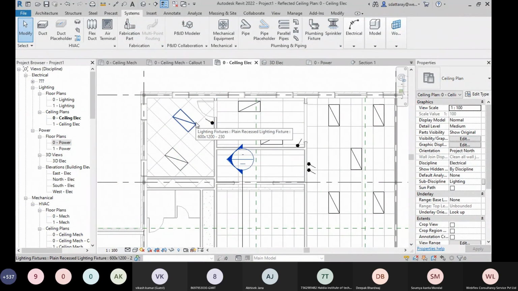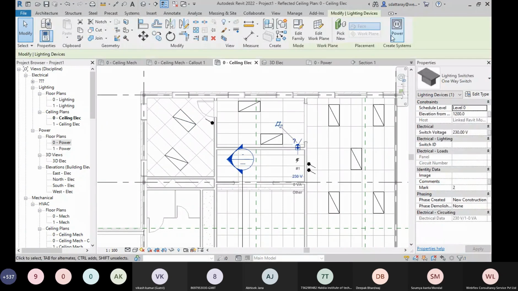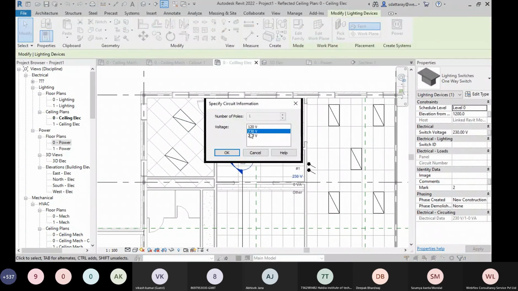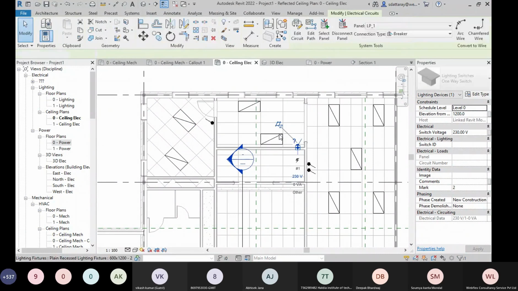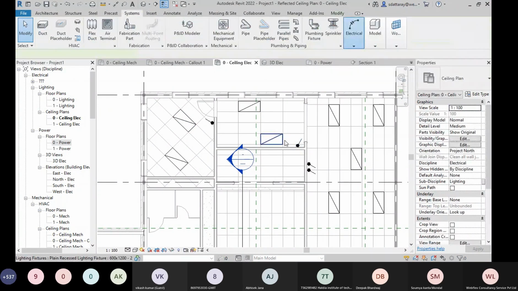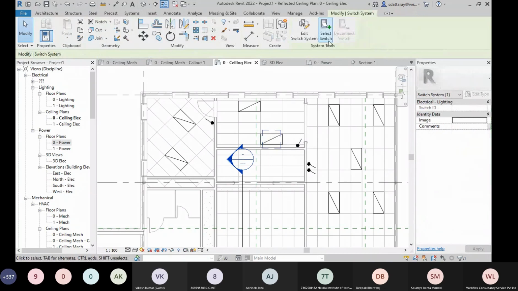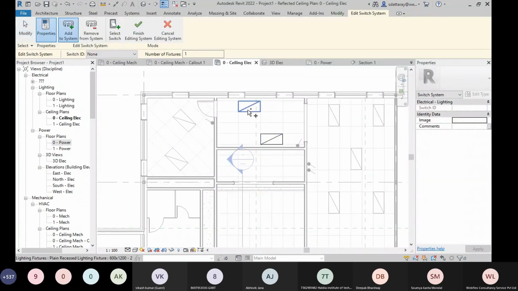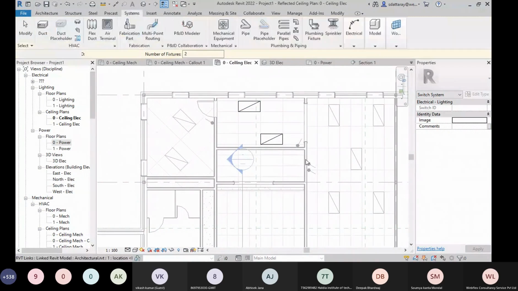Same way you can do these things. Okay, just simply click here. You have to first power up the switch. Okay, then click on the switch, edit system, select the switch, finish.